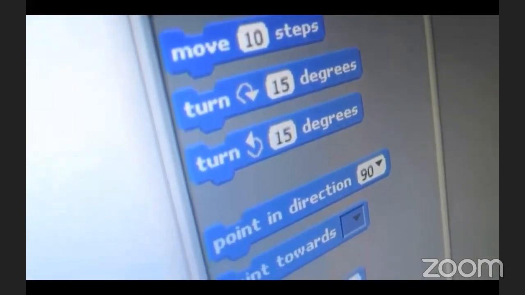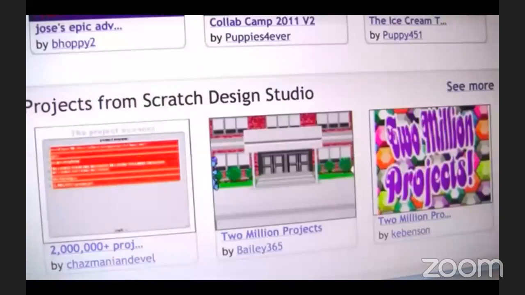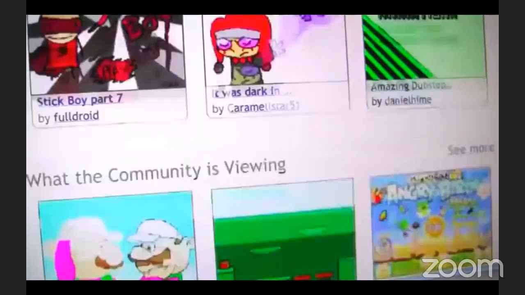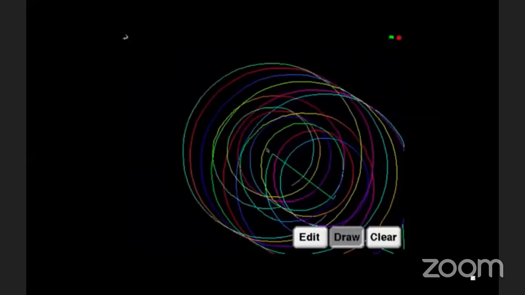But Scratch isn't just a tool. It's also a community. You get to see other people's projects and learn from them and get ideas from them. I like to compose my own music in Scratch and draw my own characters. I love math, and I like making other people interested in it too.